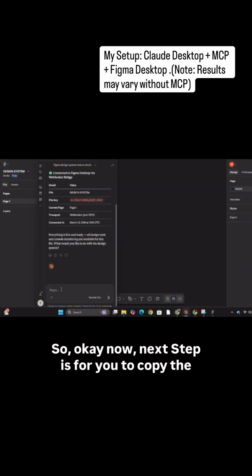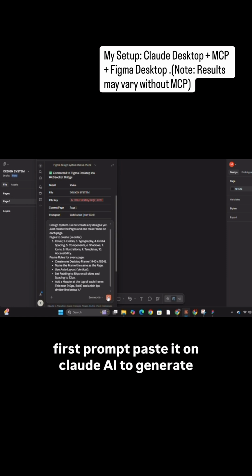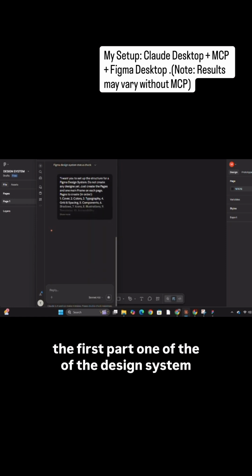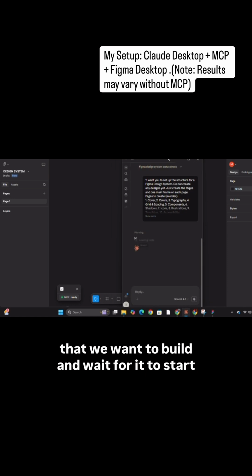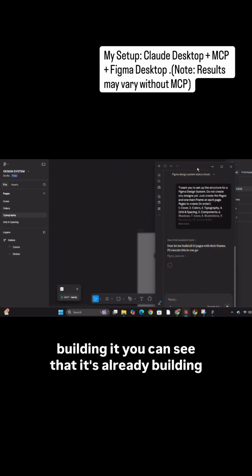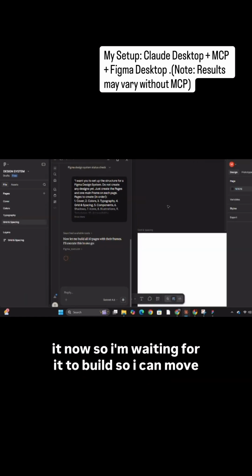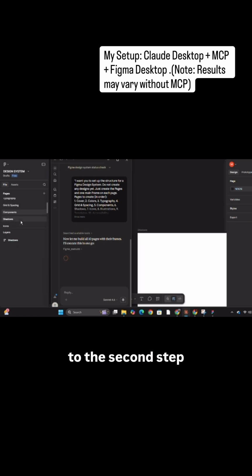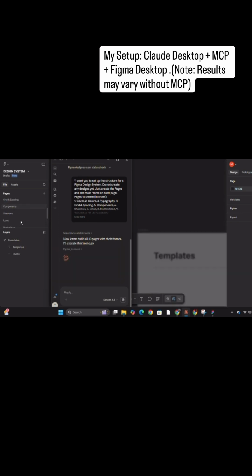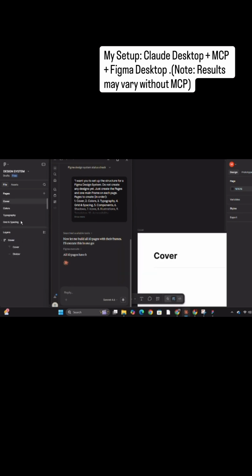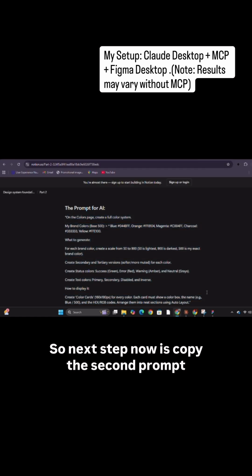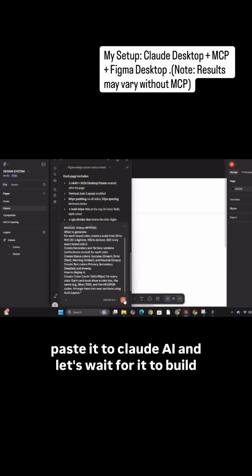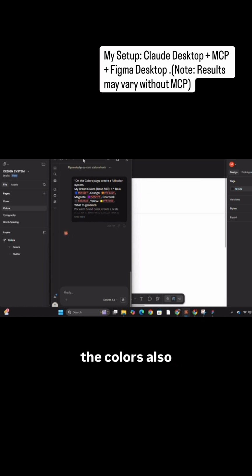Okay, the next step is for you to copy the first prompt and paste it into Claude AI to generate part 1 of the design system that we want to build, and wait for it to start building. You can see that it's already building it now. I'm waiting for it to build so I can move to the second step. Next step now is to copy the second prompt, paste it in as well, and let's wait for it to build the colors.